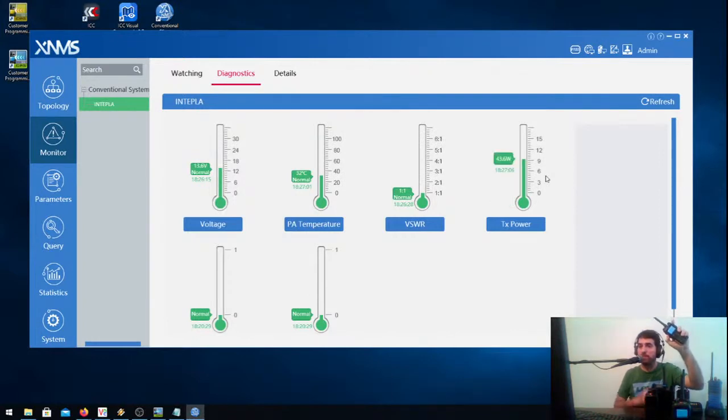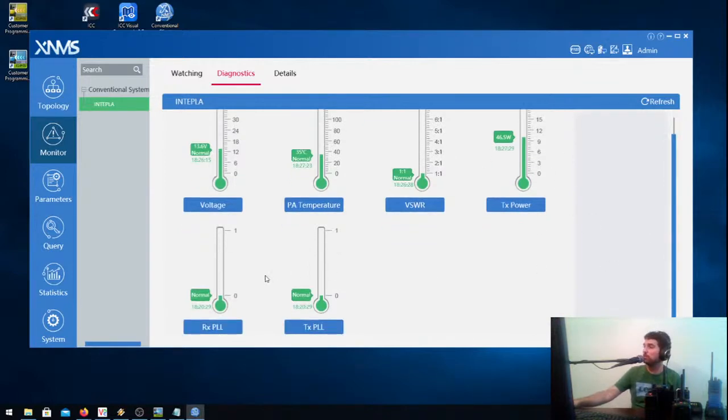Okay, I am pressing the PTT button right now, and you can see that the repeater is transmitting with 45 watts. When I release the button, this value must go to 0. So that's a good point. Review.